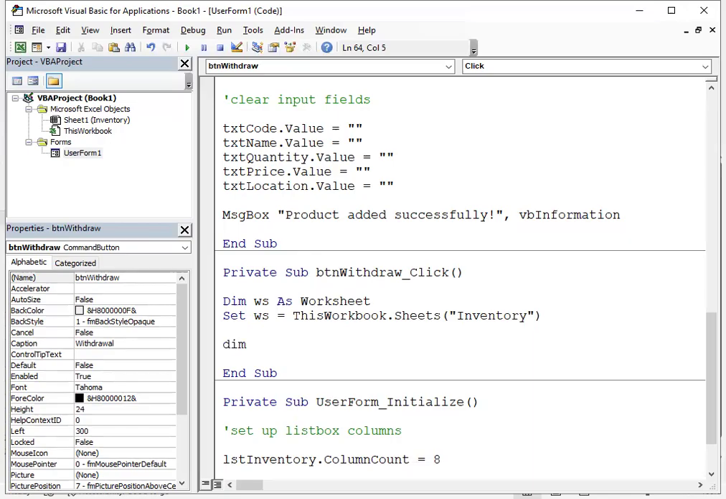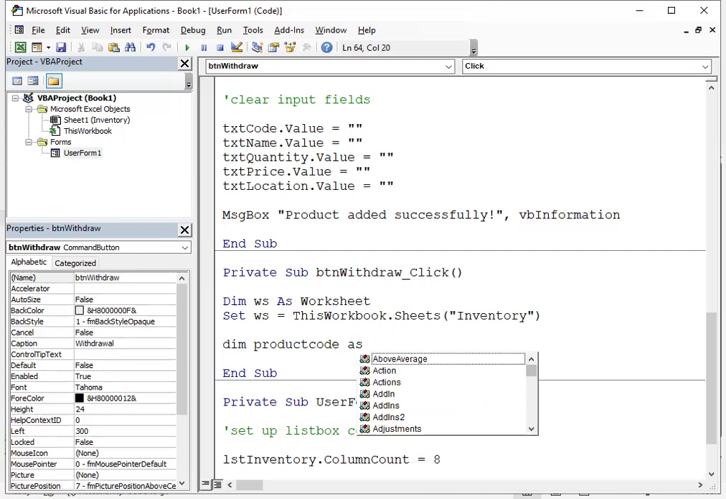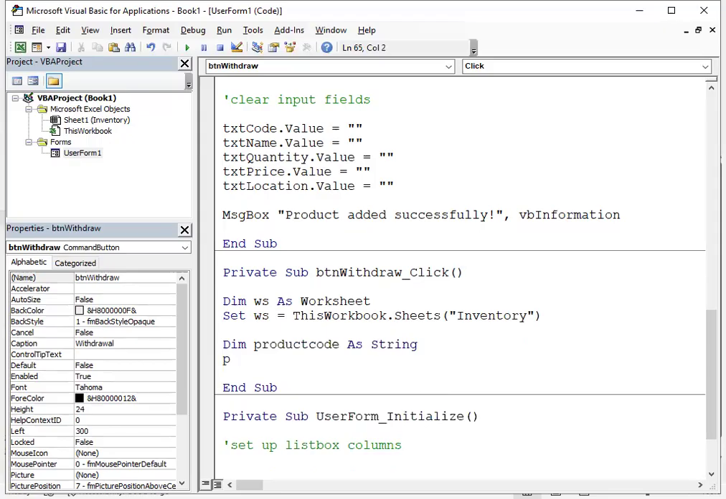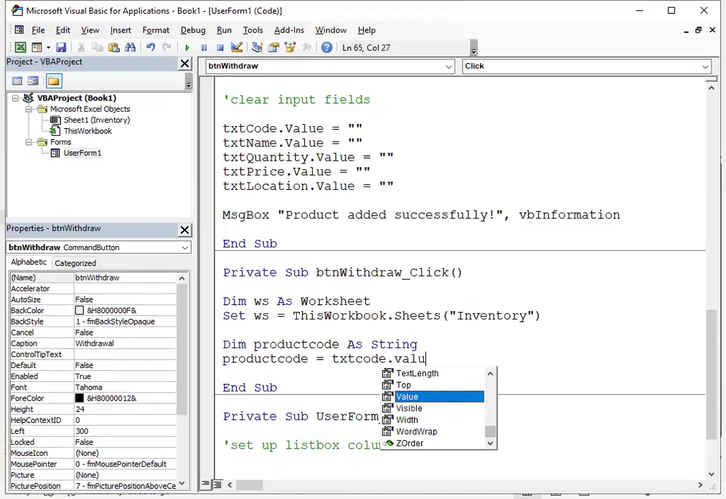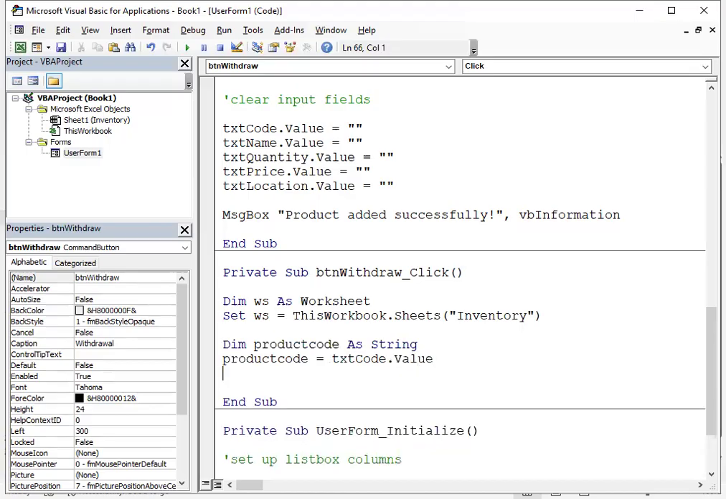Dim product code as String, because it could be numbers and text. So we use string. And then product code is equal to text code. See, the product code is the text code value. Then enter.